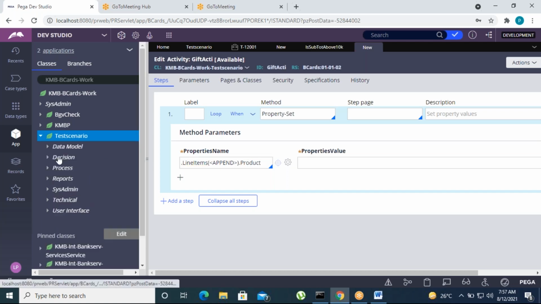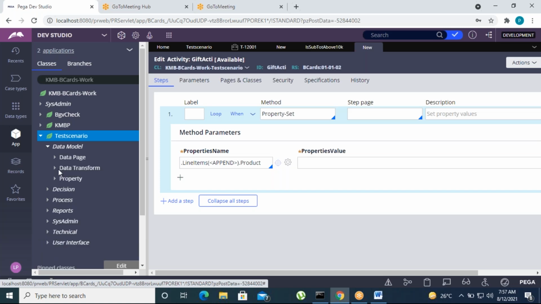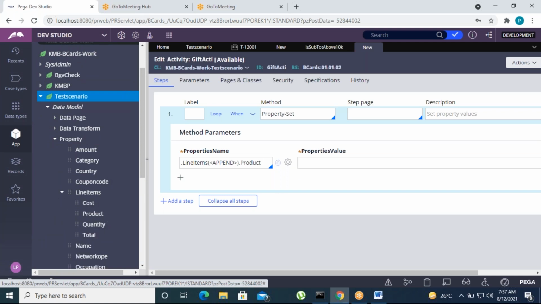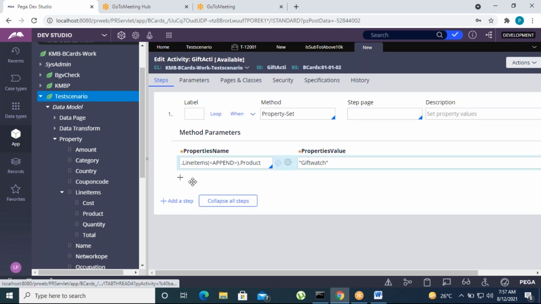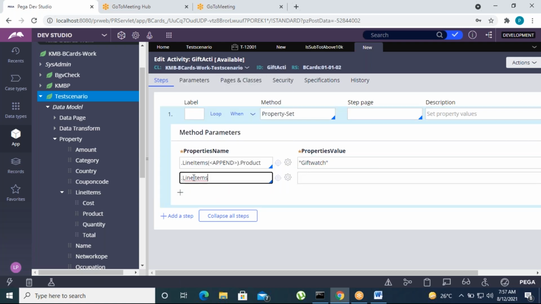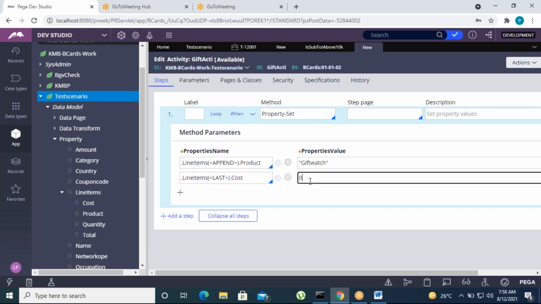Product or product name created. So the product is gift watch. So one more dot line items brackets, within brackets less than greater than, that is last. This is the one more index dot cost. The cost of the product is what? 0. Okay.